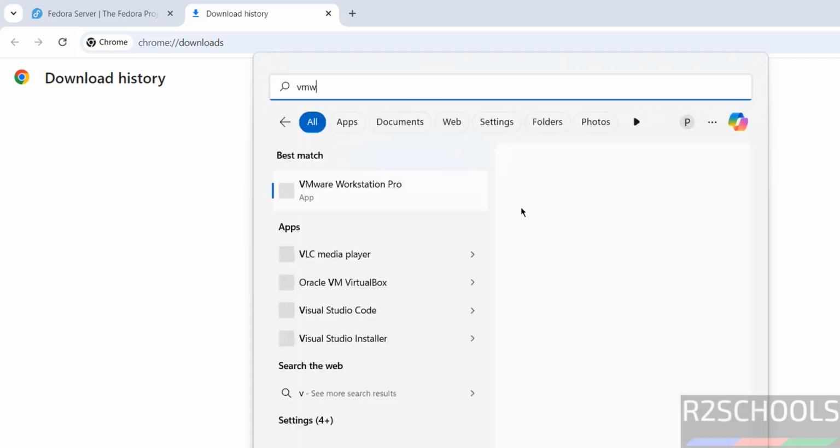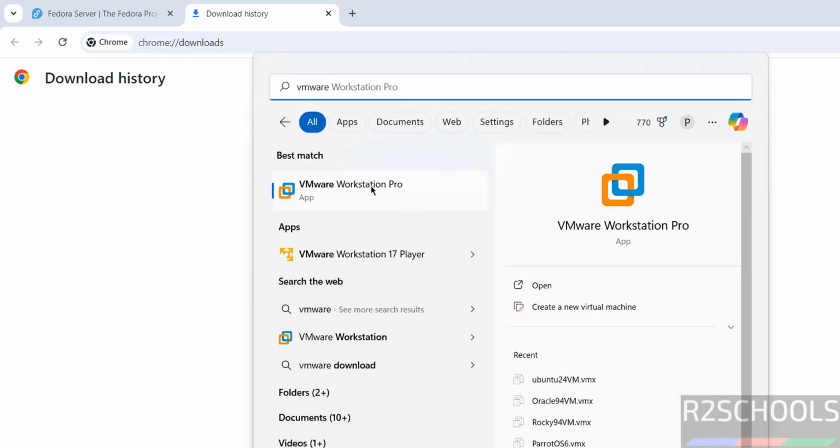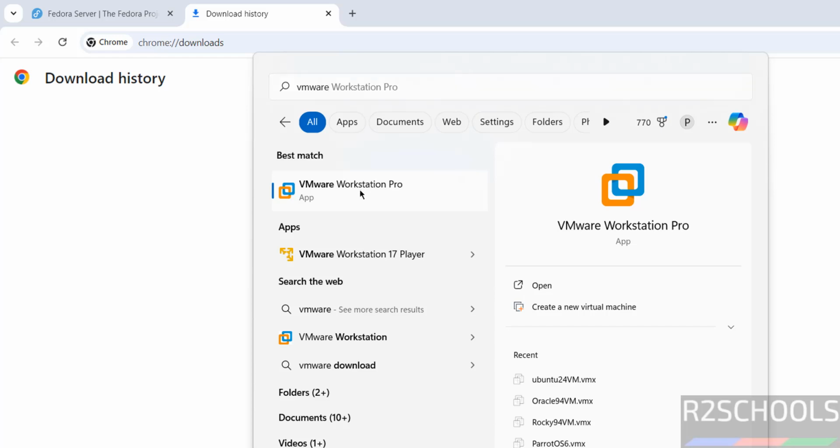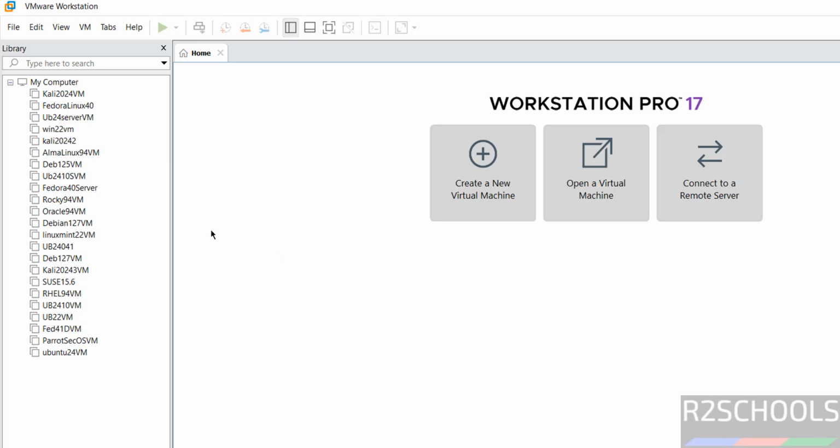Start VMware. See, I have two versions, VMware Workstation Pro and VMware Workstation Player. VMware Workstation Pro is the paid one and VMware Workstation Player is free to use for non-commercial purposes. But the installation process on both is the same for Fedora Linux Server 41. Okay, open any one. See, these are the list of the virtual machines created on my VMware Workstation.